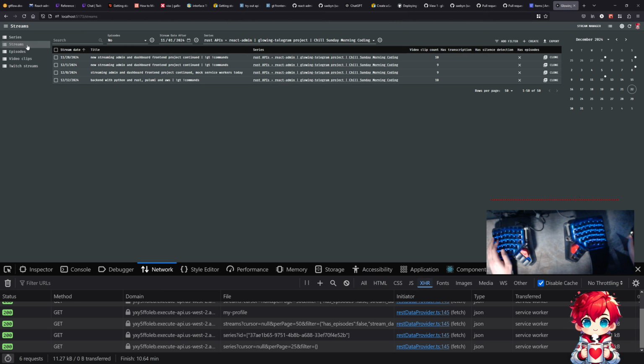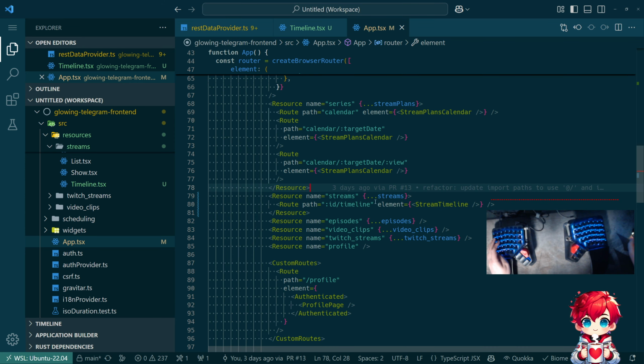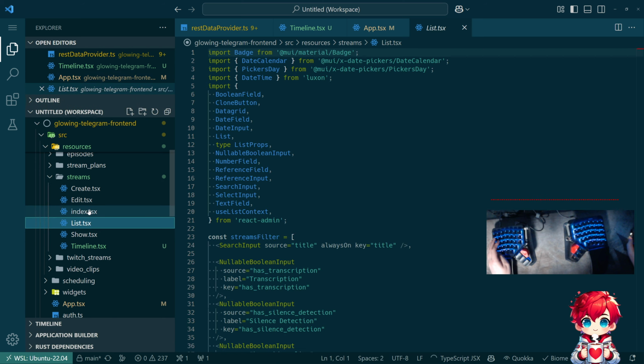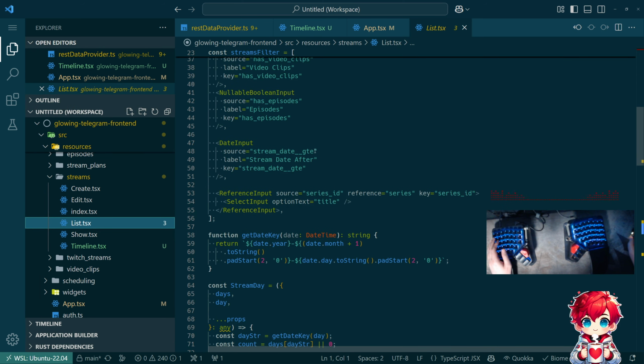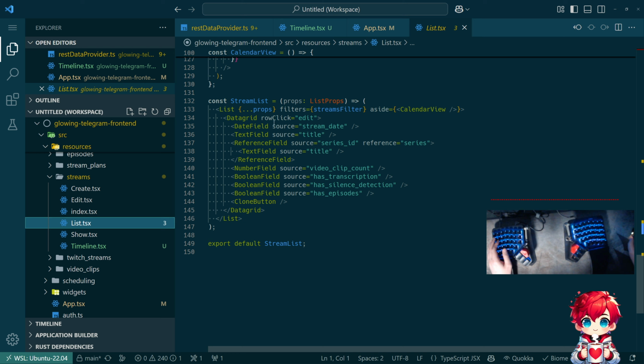So the streams. We don't have a way of getting to that new page, so let's add that. So in streams list, I'll add a button to the list view. I know at some point I added a clone button.